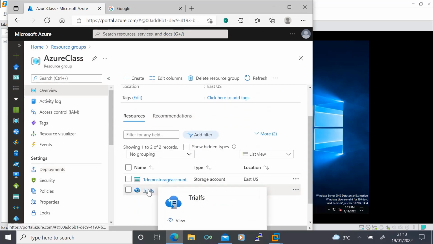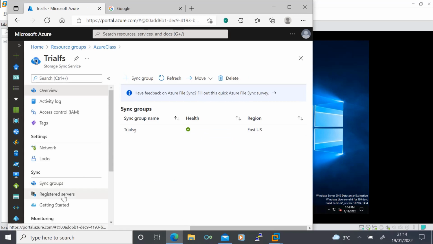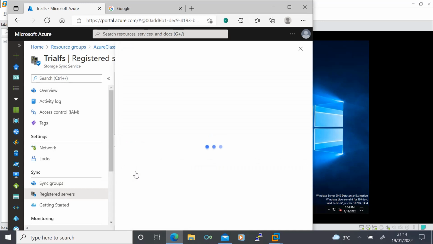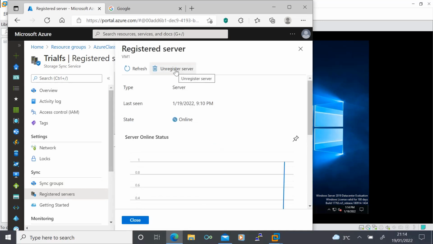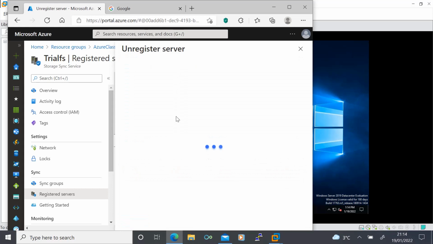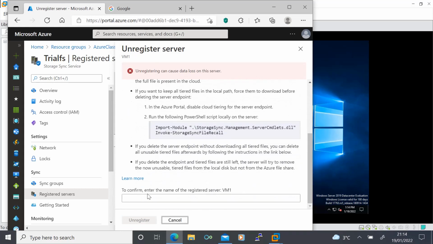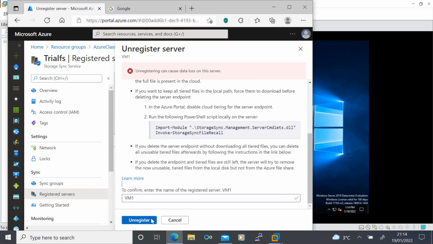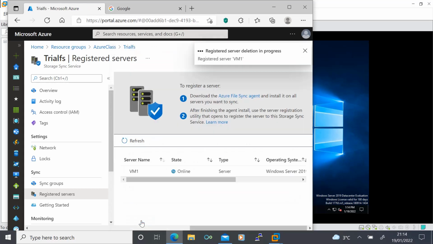So here is a trial file share. So I click over here, registered server. I click here and there is this option of unregister the server. I'll just type the name of the VM, VM1, and it will allow me to unregister it. In this way, I'll have to unregister the server and delete all the sync group as well as the trial file sync and everything step by step, and only then will I be able to delete the Azure resource group.